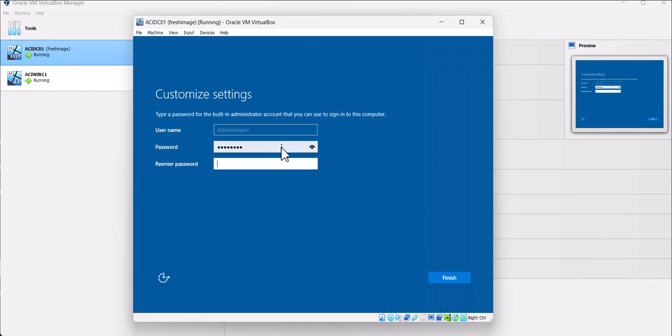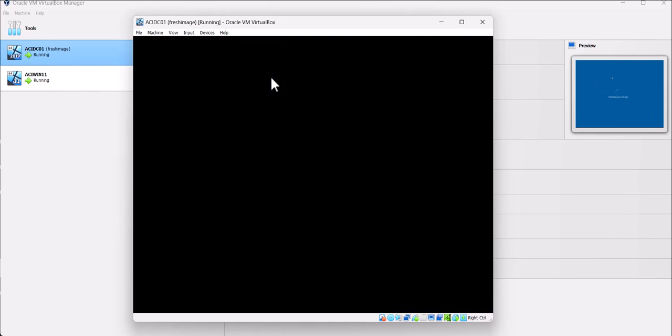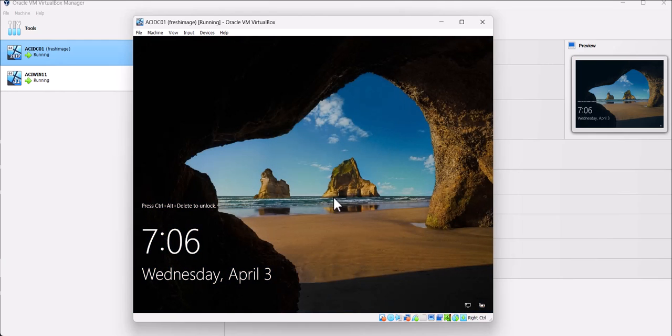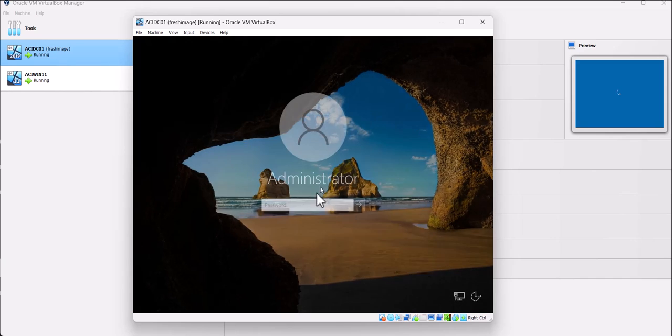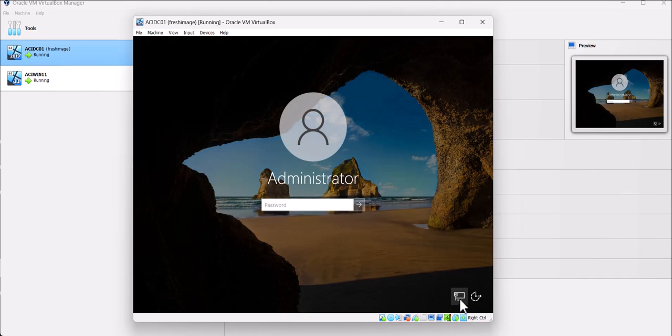I'm going to give it a password. Make sure to remember the password when you give it here. In the server, when you give the password, it's going to basically do Control Alt Delete. So in VirtualBox, you need to actually go to input keyboard, and then Control Alt Delete is right here. So once you do that, you will put Control Alt Delete, and you can see on the right side we have internet connection because we're using a bridge network.